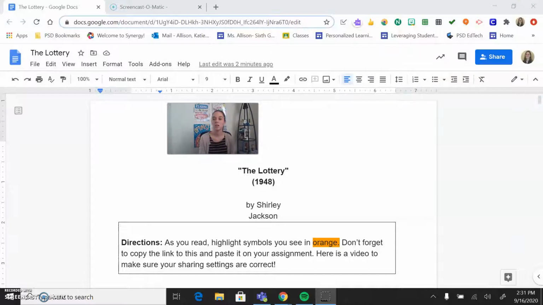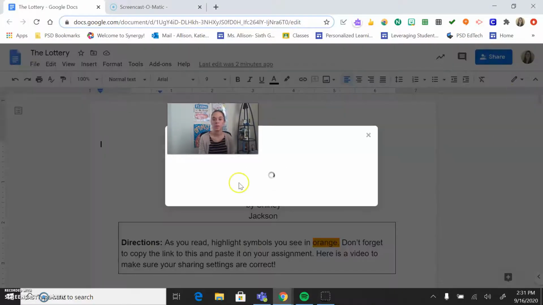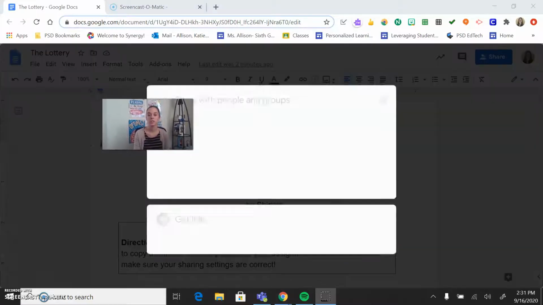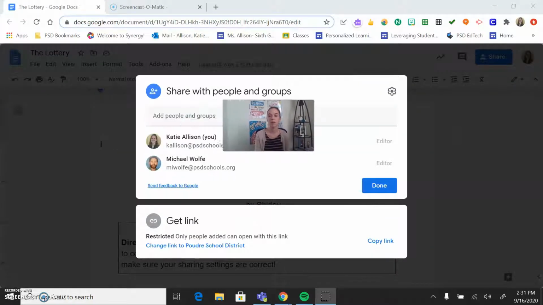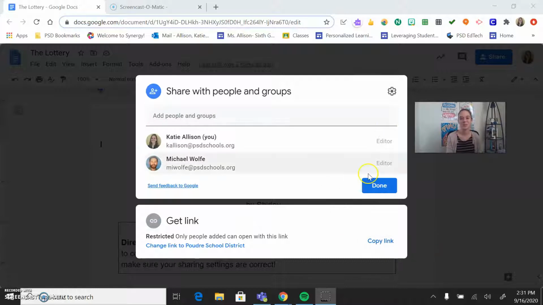So if you can see here on my screen, I'm going to hit this blue share button in the corner. When I do this, you will see something a little bit different since you have a copy of it. You probably won't see my face or Mr. Wolf's face, okay? But what we're going to do is you need to get down here where it says Get Link, and we need to make a change.